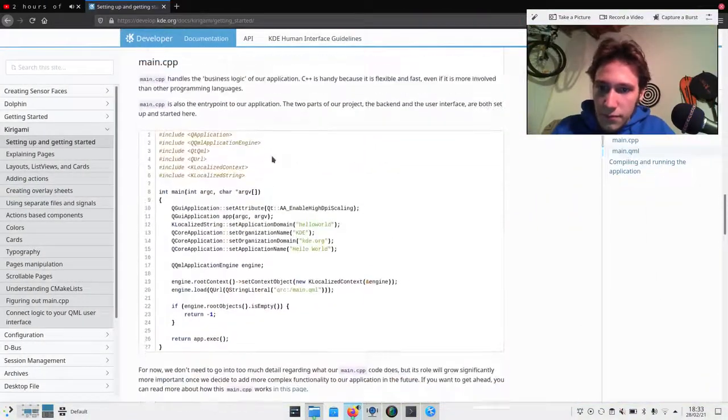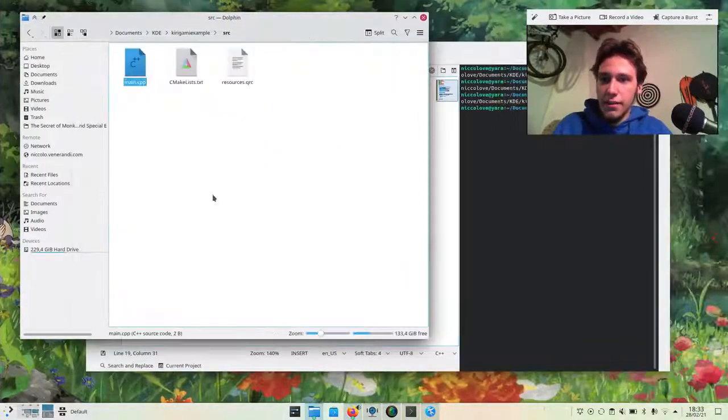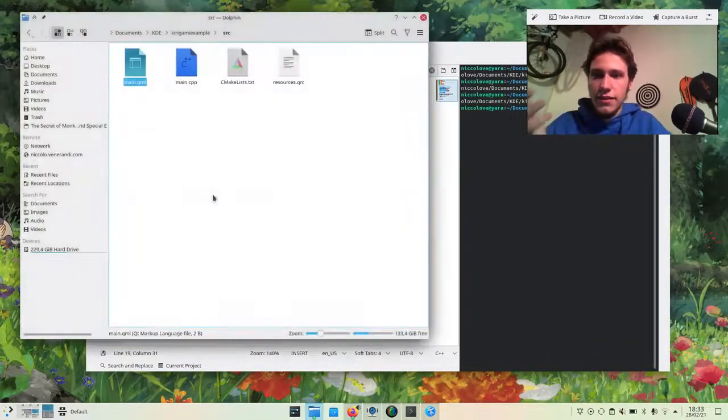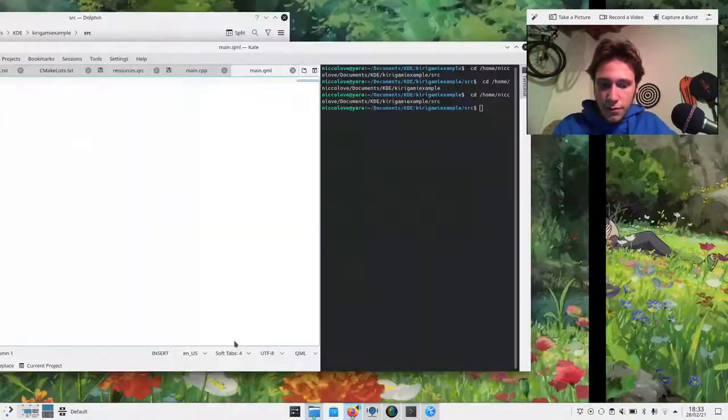So, okay. Let's also create the main QML file, which is again the appearance. And let's copy paste here. Whoops.